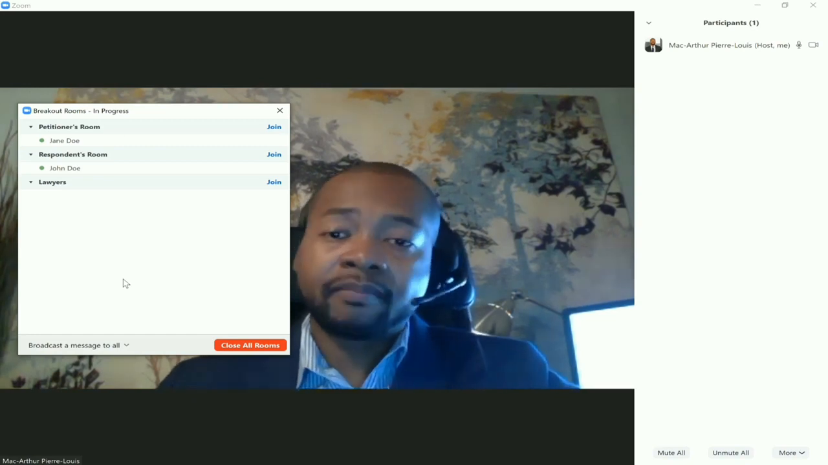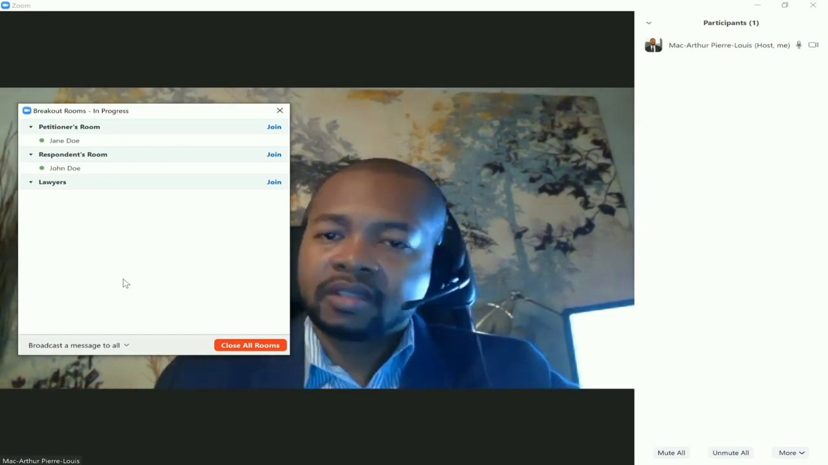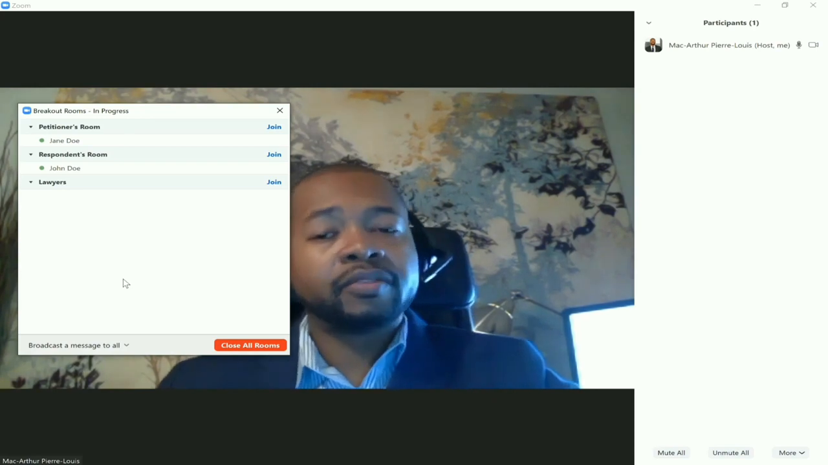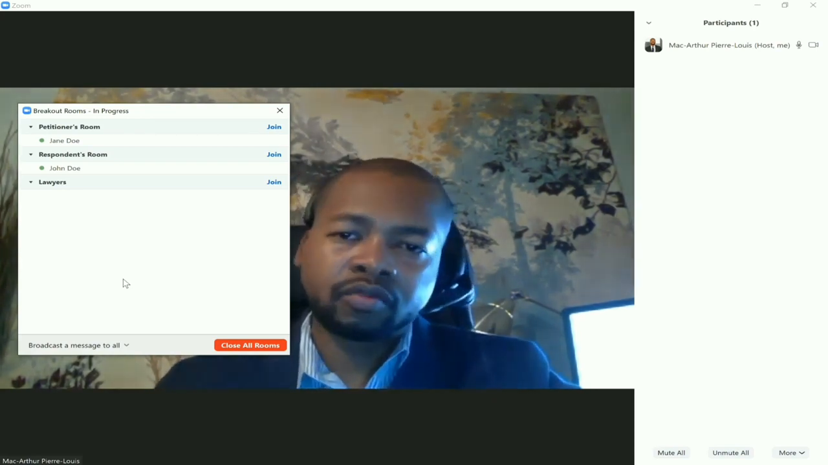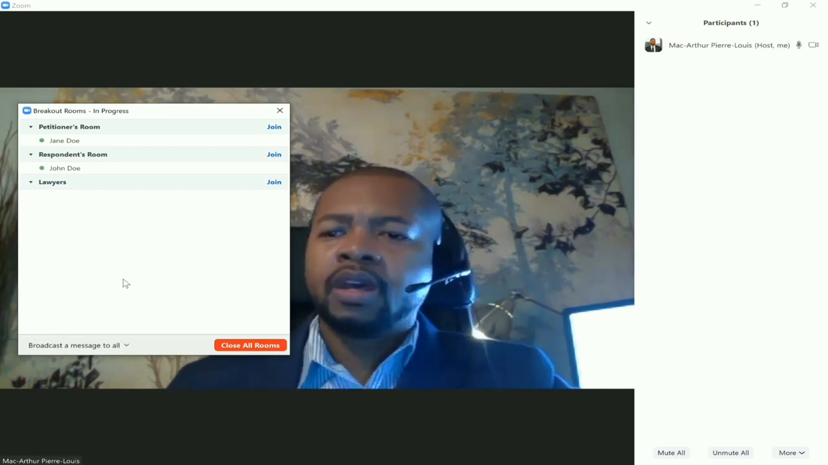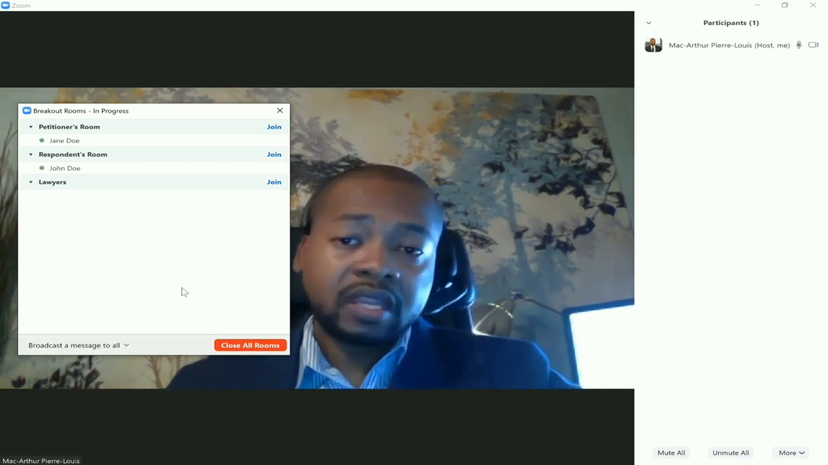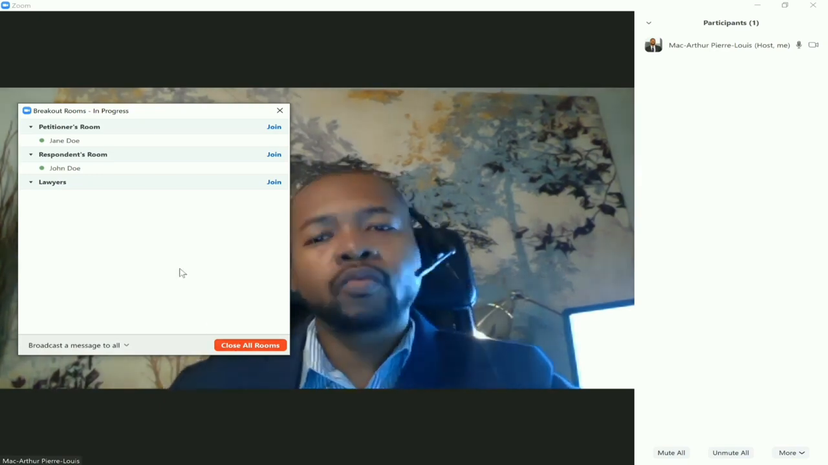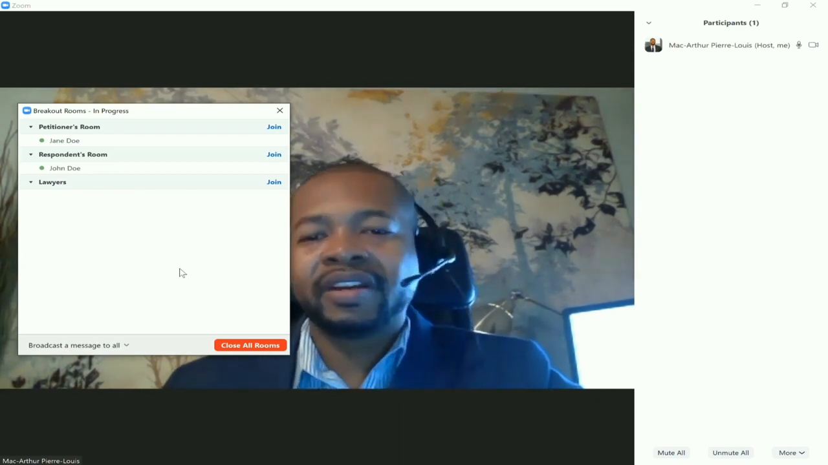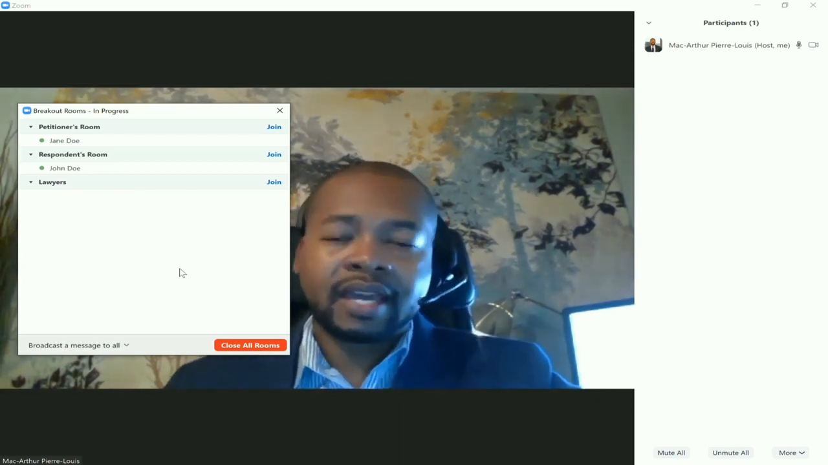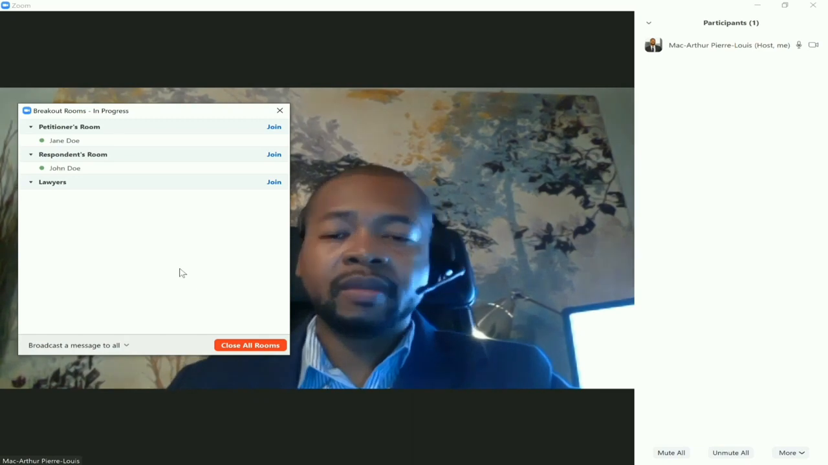Whatever communication happens in the main session stays in the main session. Whatever communication happens in a caucus room between the parties stays in their own caucus room for confidentiality. Okay, so if I wanted to end all the breakout rooms right now, I can just click close all rooms and everyone will be returned back to the main session, of course, after they receive their 10-second countdown notice that they were going to be moved back.